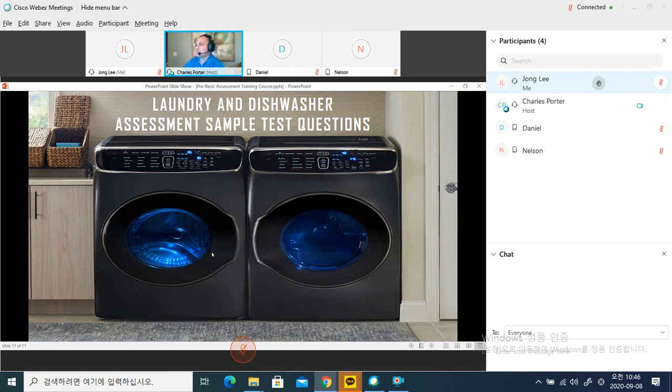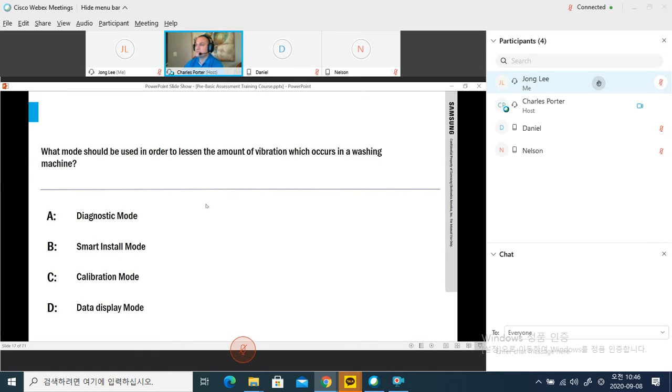All right, so the first question you might see is what mode should be used in order to lessen the amount of vibration which occurs in a washing machine. So we talked about this in one of our scenarios, in our front load washer vibration scenario. So a calibration mode is what you're going to use, which could possibly help to lessen the vibration in that unit. Calibration mode is what we're looking for there.